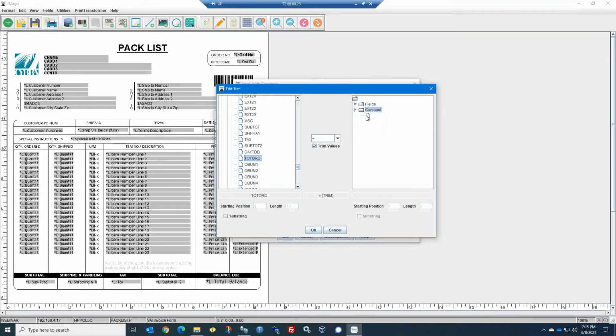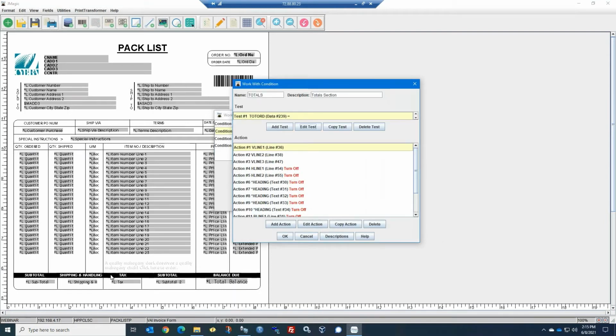And you can actually just leave it blank here when you set up your test. So is the total blanks? Then turn off the box, turn off the text fields, turn off these little lines. And then what you're left with is these other lines that will be stuck here. Well, we need to extend them down now.